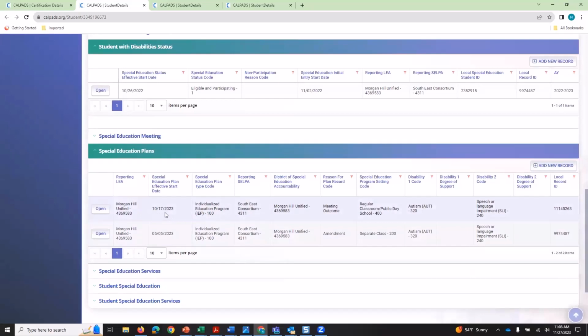One is 10/17/2023. If we go over to the program setting code, it's 400. So this record should not trigger the error. And I can confirm that it did not. And we know that because the special education plan effective start date is 10/17/2023.